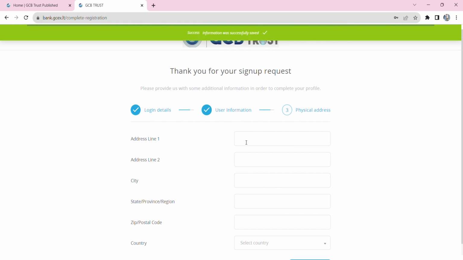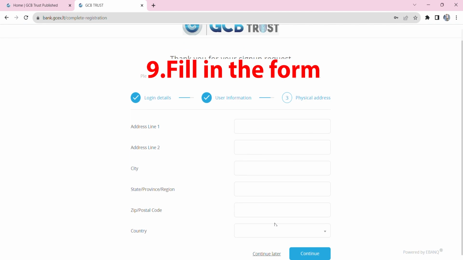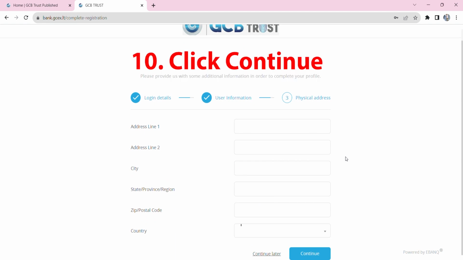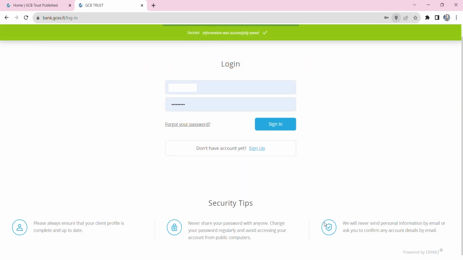Please then provide the physical address. Address line 1, line 2, city, state/province/region, and zip/postal code are required. Next, select a country and then click Continue. The following message will appear: Success, information was successfully saved.